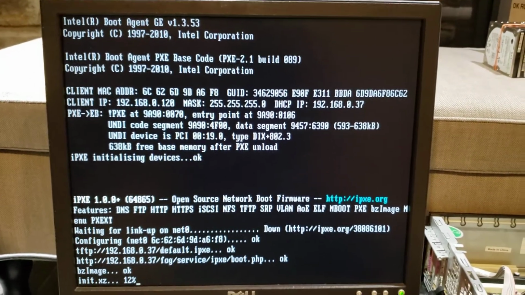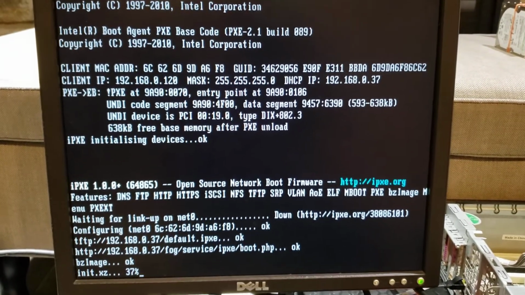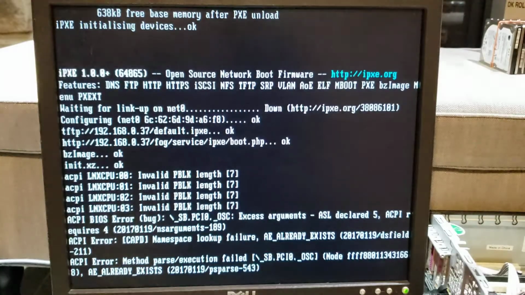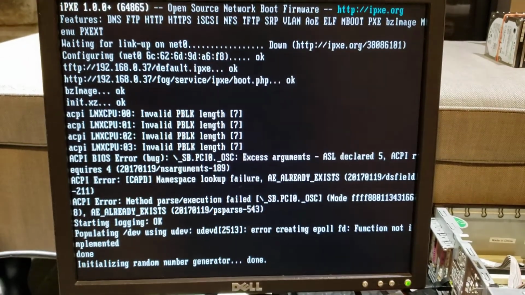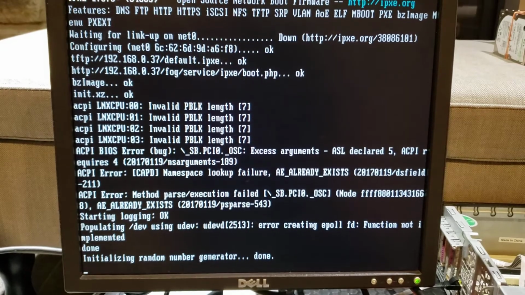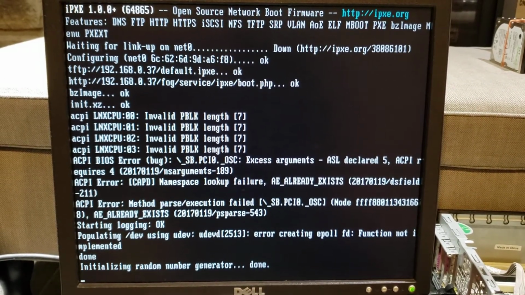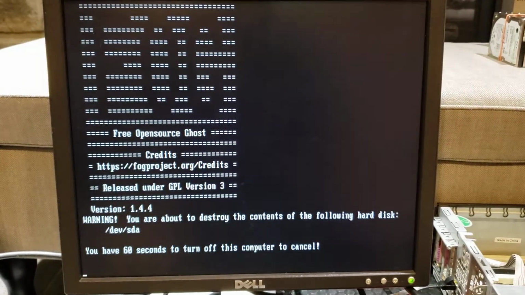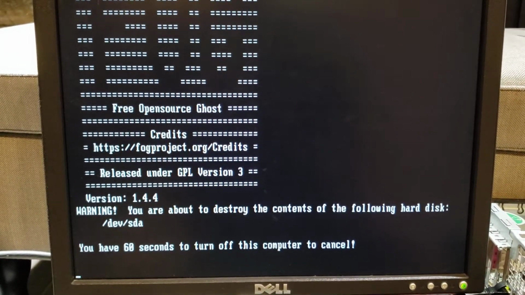So it looks like it's working. It's trying to find out what's going on, and it might give us a 60-second warning. It'll say in 60 seconds, we're going to start to scrub or erase the data. Okay, it's starting up. Let's see. Oh, there it goes. So you have 60 seconds to turn off this computer to cancel.